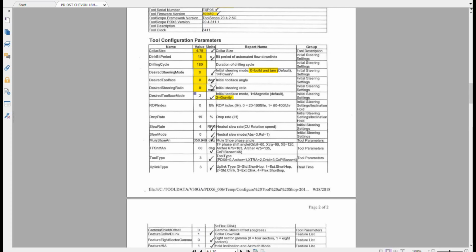Next is my ROP index. There's two options here, a 0 or a 1. A 0 is for slower expected ROP from 20 to 100 feet an hour. And if there was a 1 in this box, it would be set up for the fast option, which is 80 to 400 feet an hour. So this one is set up for the slower ROP, which is 20 to 100.